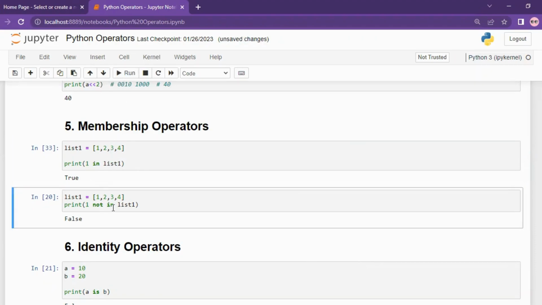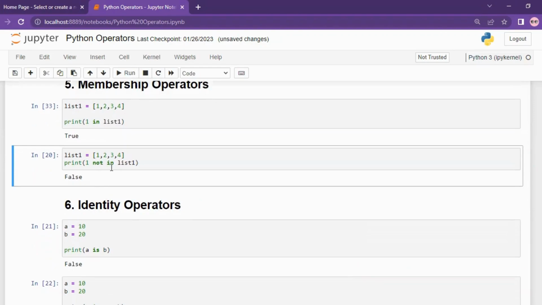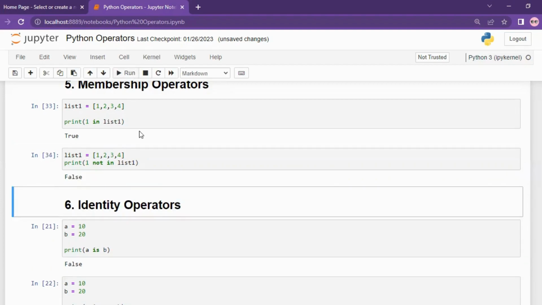And the next one is not in. Not in is going to return true only if that sequence is not present in that object. So print 1 not in list 1. If 1 is not in list 1, it's going to return true. Since we have it in this list, it's going to return false.